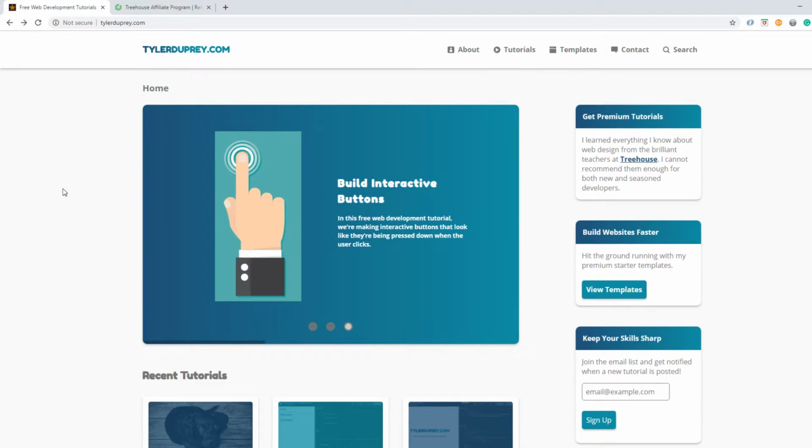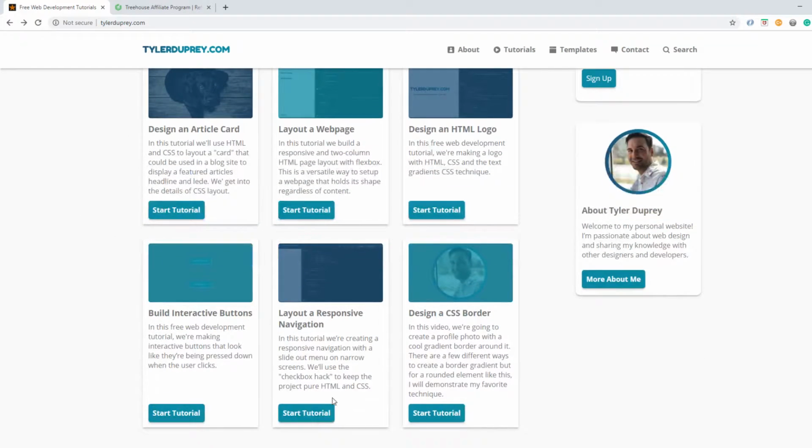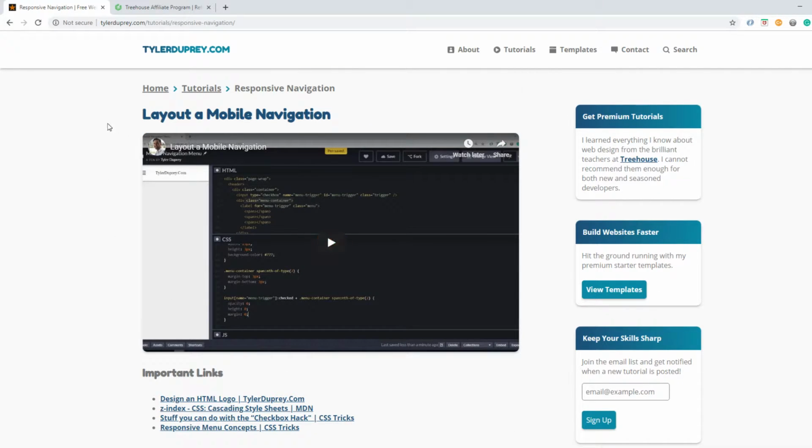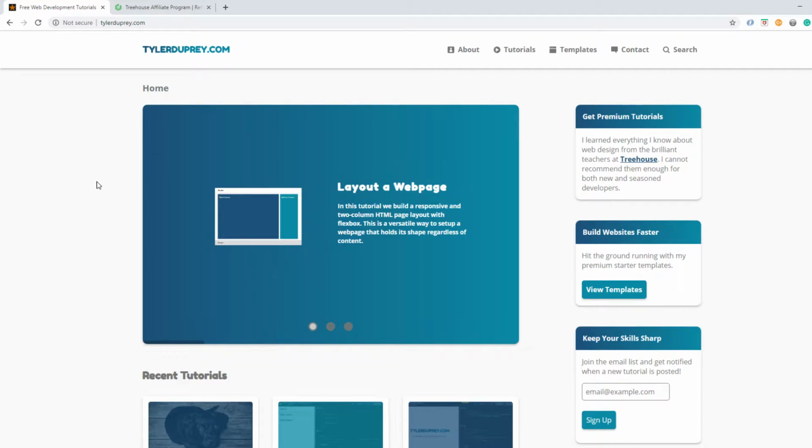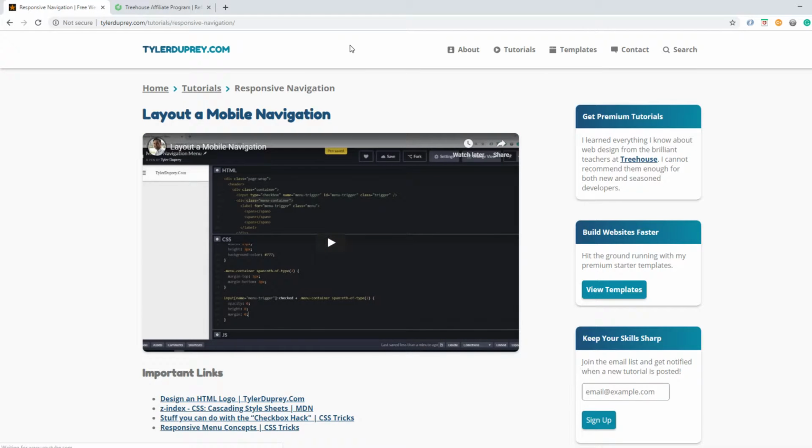Let's talk about the content of the site, specifically these tutorials. Let's go to one of the tutorials here. So first of all, on all my pages, including the home page, there is this breadcrumbs area up here. This helps the user know where they are in the site, especially in relation to other pages. So they know they're on the responsive navigation tutorial inside of the tutorials page, which is inside of the home page. I like the breadcrumbs because they're user friendly and let the user know exactly where they are. As long as I have these breadcrumbs and as long as they're accurate, the user isn't going to get lost in my website.